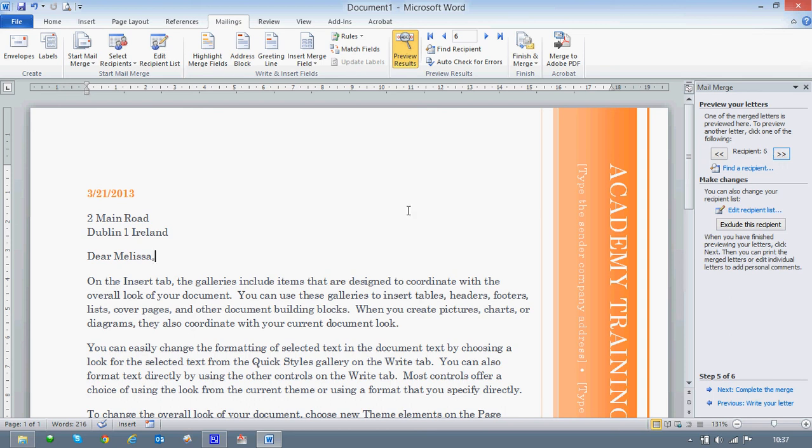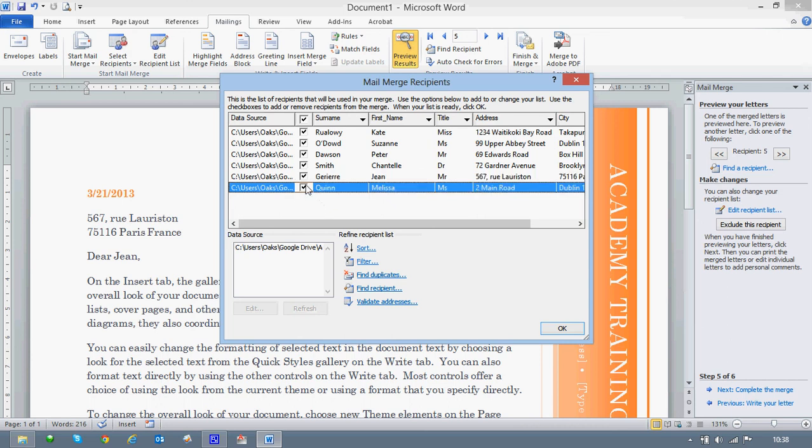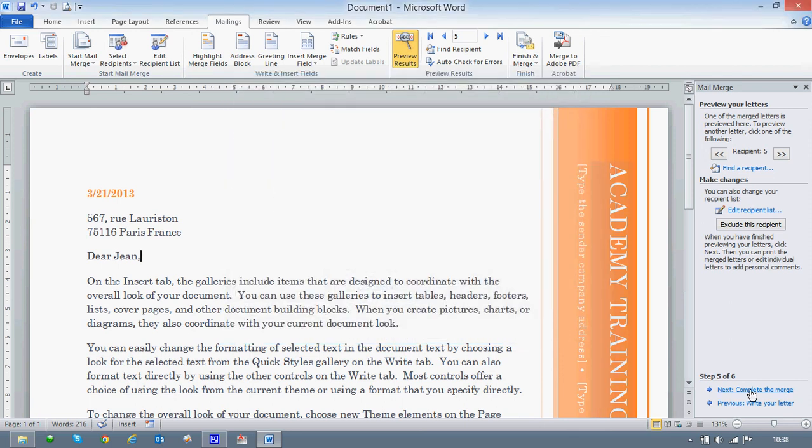But what I can also do, for example, if I don't want to send this letter to Melissa, I can just exclude this recipient, and now my list only goes up to 5. So as I go through, I get to 5 and I can't go any further. Let's just have a look what that actually did. If I click on Edit Recipient List and I go back here, number 6 has now been unticked. So remember how we could just tick on it to include or exclude. That's just another way of doing it once we've actually reached the recipient in the preview. Let's just exclude her for now and click OK, and we're going to complete the merge now.